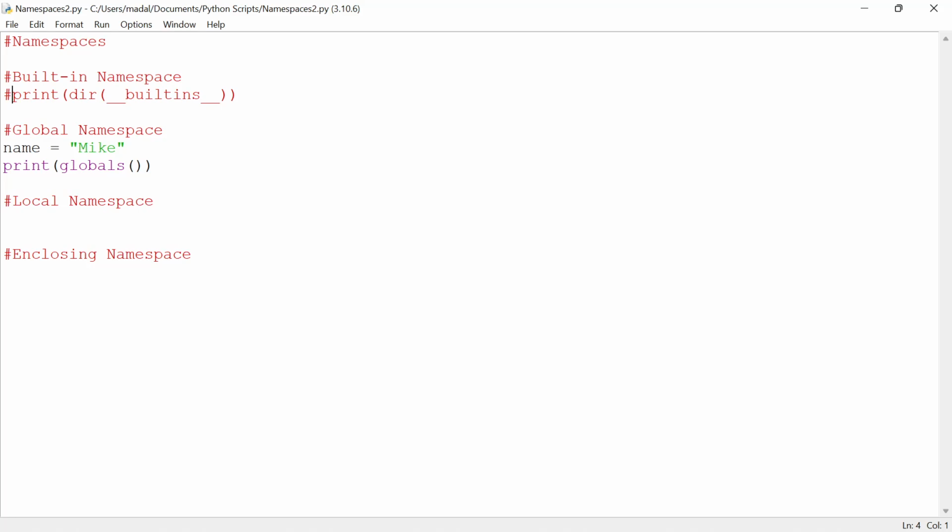When we import a module, a global namespace containing every functionality that module gives us is created automatically, and therefore multiple global namespaces can exist at the same time. Let me just comment this out.